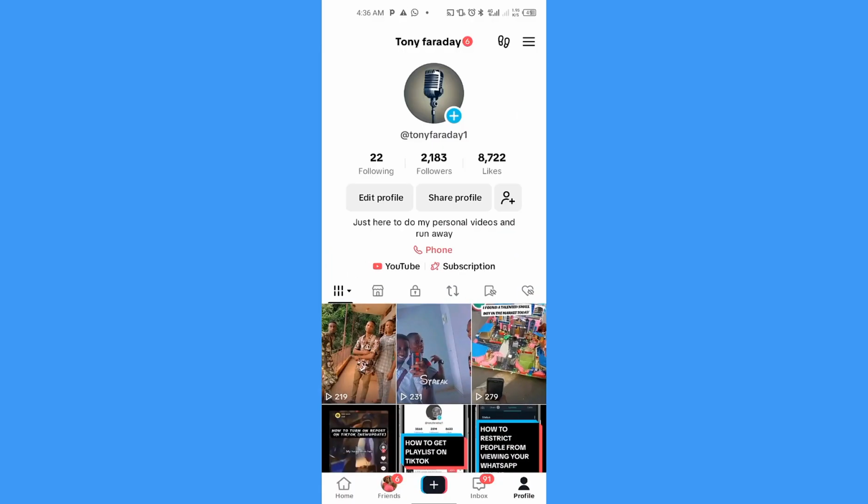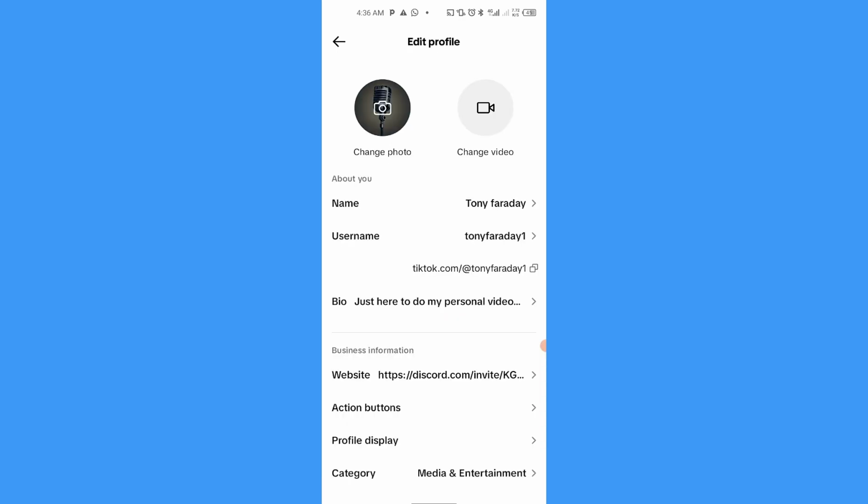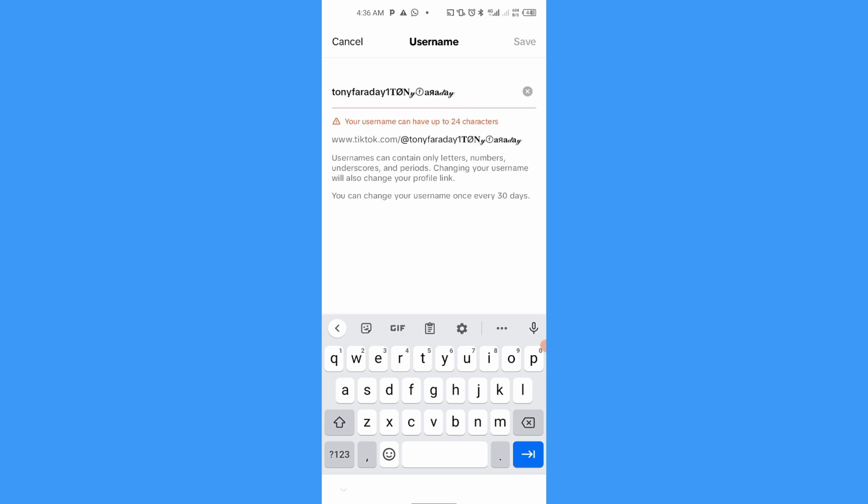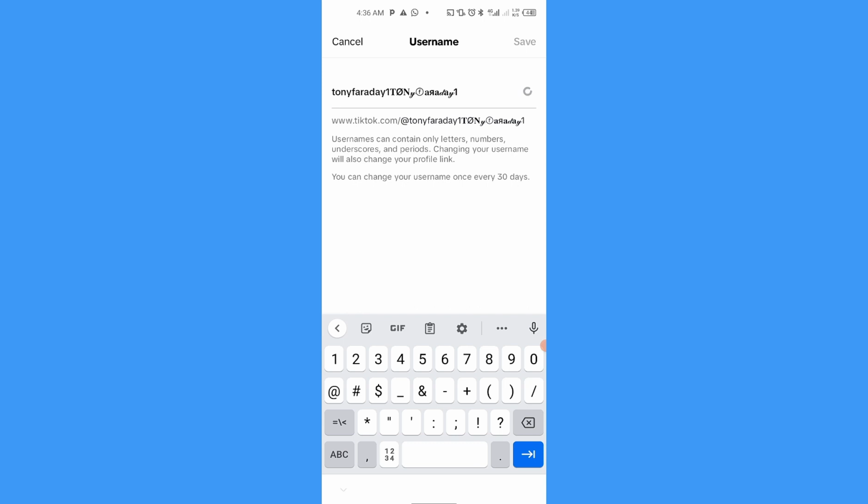Tap on it, then tap on edit profile, tap on username, then look at it. I can just write what I want, then delete the one that I want to delete.